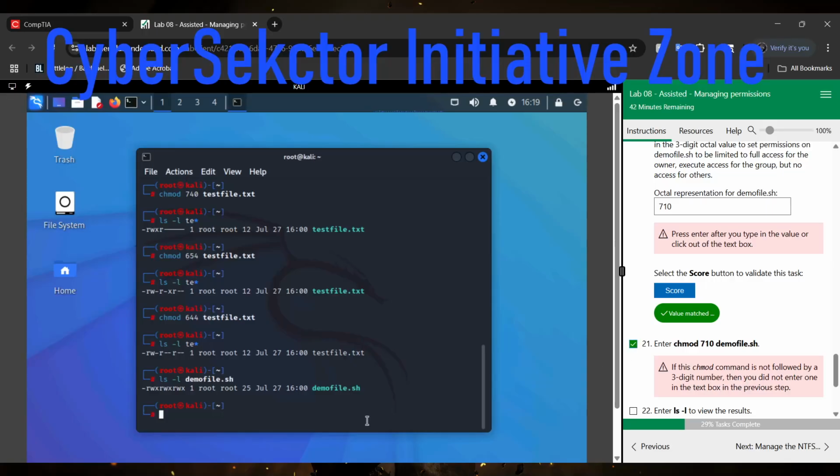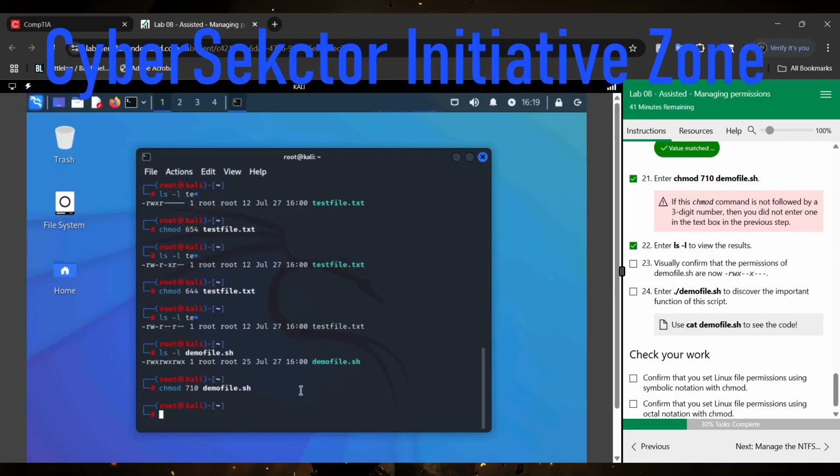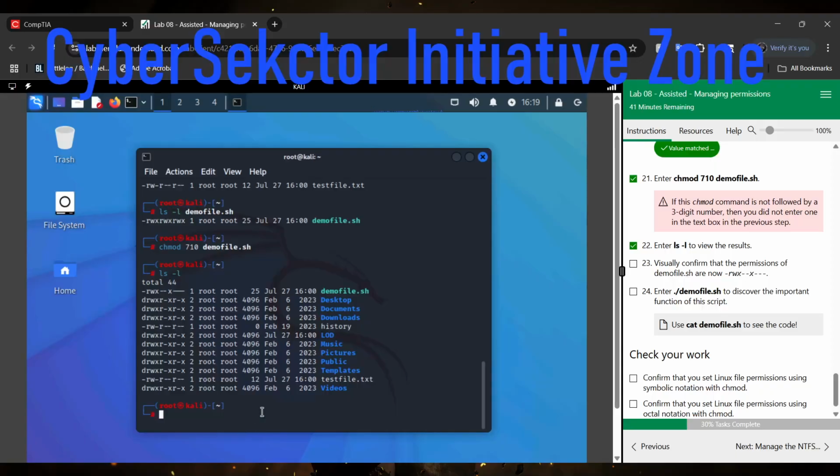So now that we have that, we have to type in chmod 710, sorry about that, demo file.sh. Click on enter, and then type in ls -l to view the results, and let's find our file. All right, we see it right here. We changed the permissions for the file, and the permissions are now -rwx--x--- with three dashes at the end.